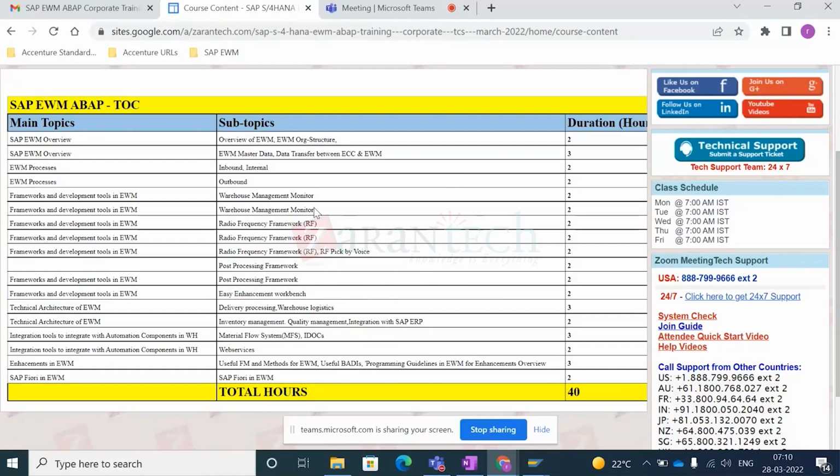Mainly our focus will be on the warehouse monitor, how it is built up and its framework, then RF, then PPF post processing, then delivery processing and warehouse logistics, how the deliveries are mapped from SAP to EWM. These main topics I'm going to cover are very much required to understand, as technical people must know them. Then we will see the material flow systems to communicate with the automation components in the warehouse, what the web services are, and what we need to know technically.